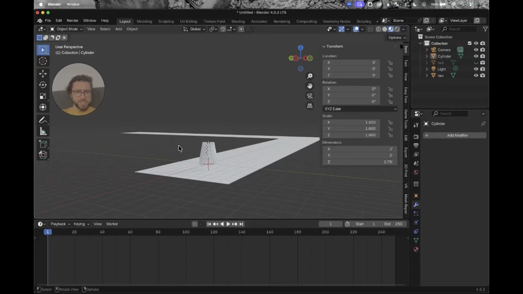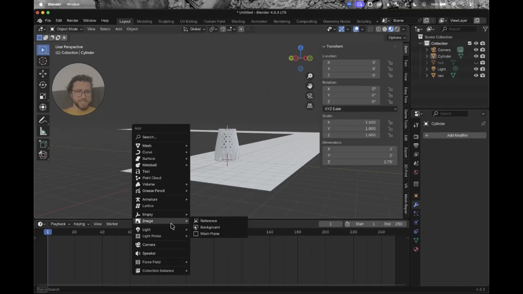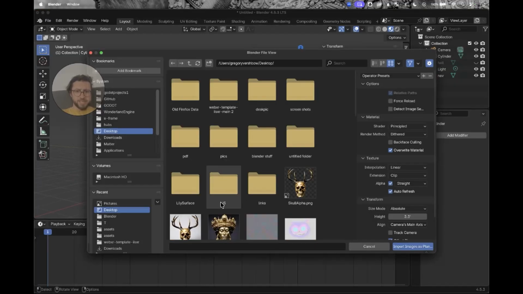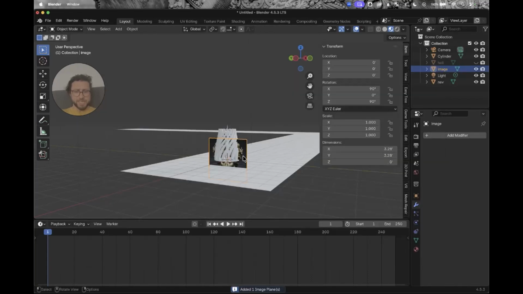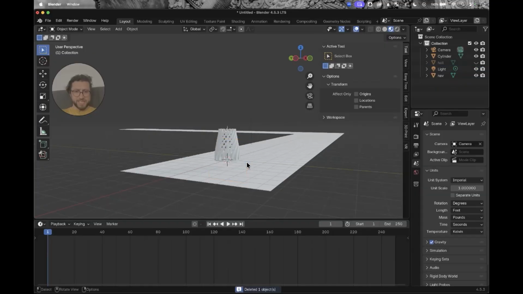Okay, so now I'm going to press Shift A and I'm going to add an image. We're in object mode, mesh plane, and I'm going to add this image here, which I've named image, import image. There it is. If it doesn't look like an image, it means you might be in solid view. So just press Z and switch to material view. And then I'll just go ahead and delete that image.